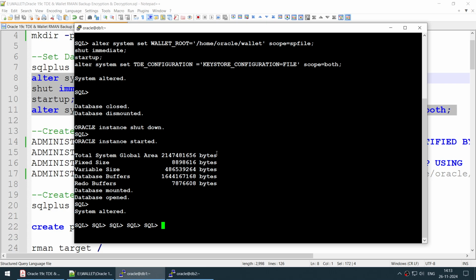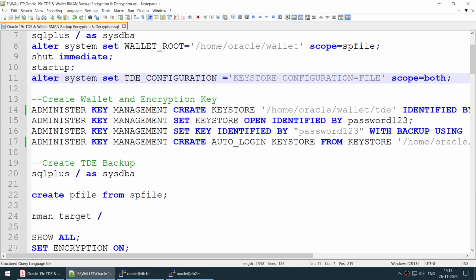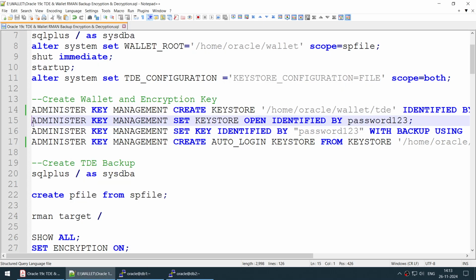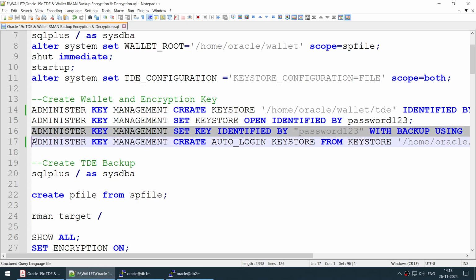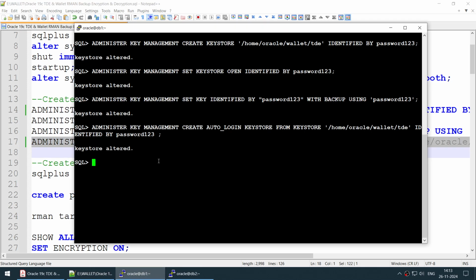So now what we will do, we will go ahead and run these four commands: create keystore, set keystore open, set key, and create auto login. So let's do that one by one. That's done. That's done. That's done. And that's done. So looks like everything is done.